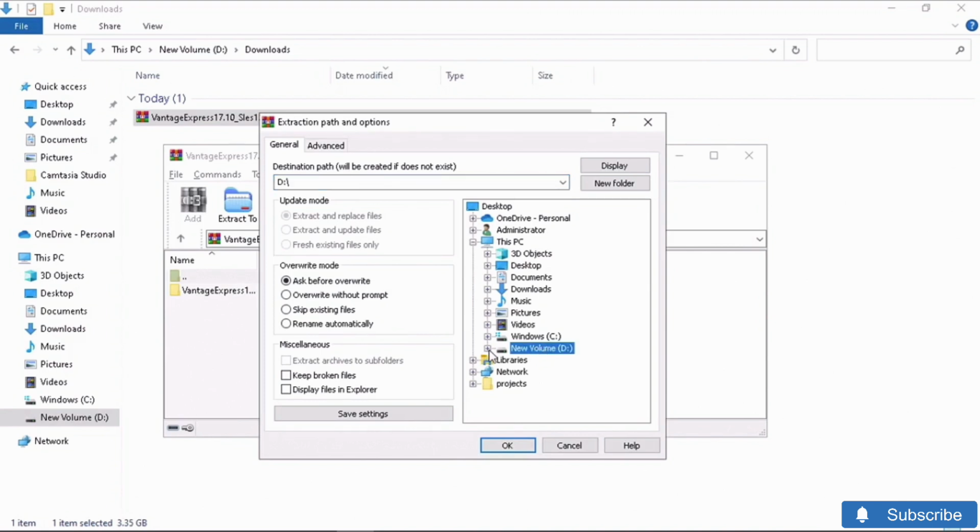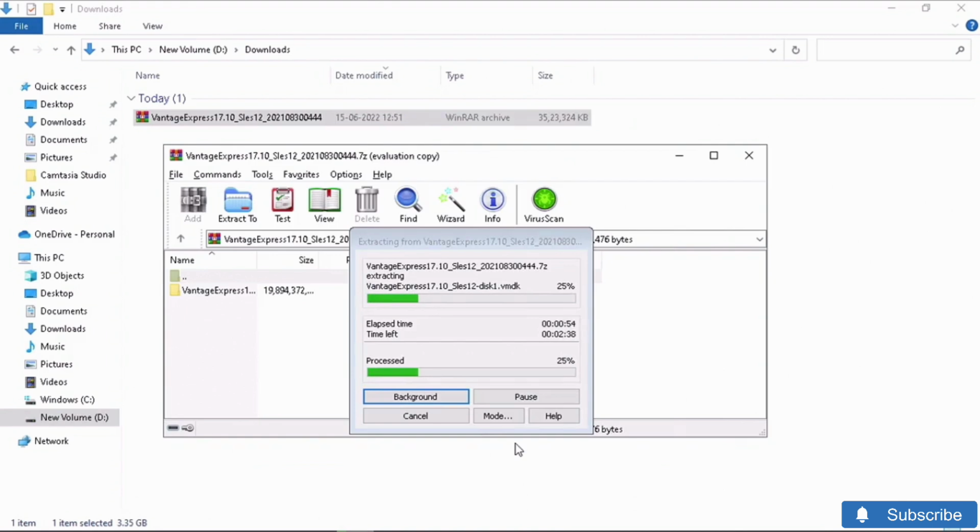I'll just navigate over to a folder where I'd like this to be unpacked. This is a tools directory on my D drive, and this will kickstart the unzip. Given the size of the image, this can really take a while.